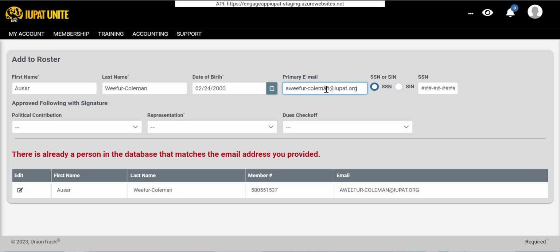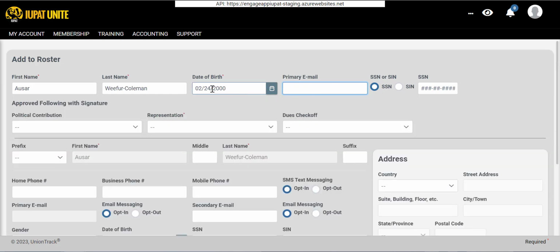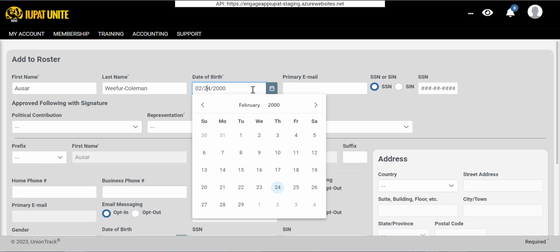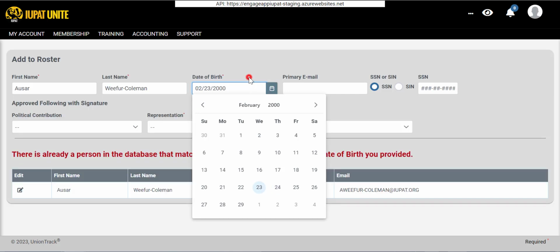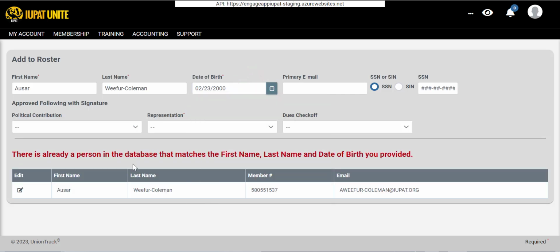If I were to put my social security number in, it would also do that, but I'm not going to do that for privacy reasons. But yes, so if I remove this email, it's going to be removed. If I correct my birthday, it's going to say, look, you have a first name, last name, and date of birth that is already in the system.